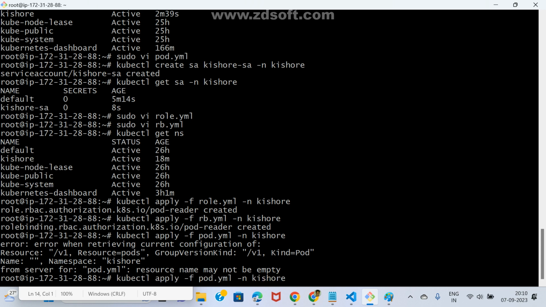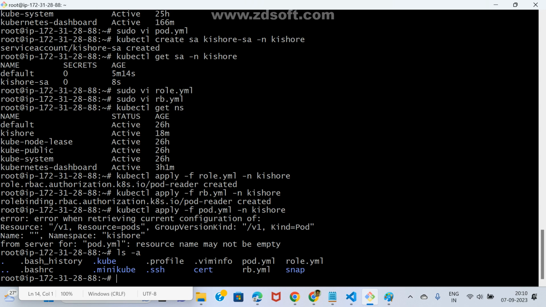It is kubectl with pod.yml only, right? Check it. What did I write? kubectl get, not get, only ls. That's all, ls -a. Which ones did I take there? One is the role, second is the role binding. What is the third one? Pod only, right? pod.yml. I need to create a pod in the Kishore namespace. I wrote it in small letters, maybe a spelling mistake.